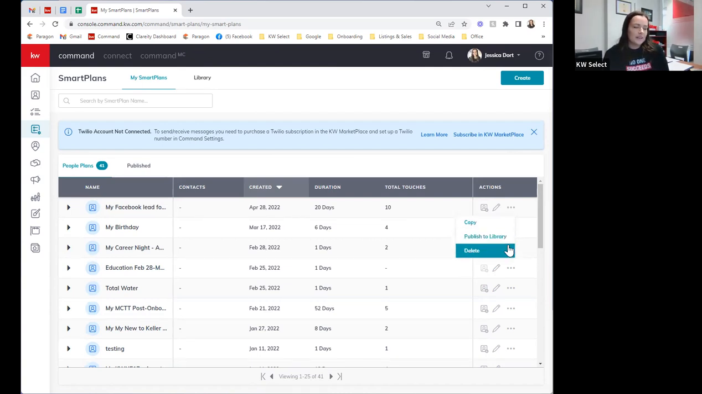Publish to library. So that is if you built your own Smart Plan, which you can. Up here there is a create button where you can create your own from scratch. You can publish them to the library so that other agents can use them. So the same way we just went through the library and picked a few to look at, if you publish it, anyone else can use your Smart Plan as well.